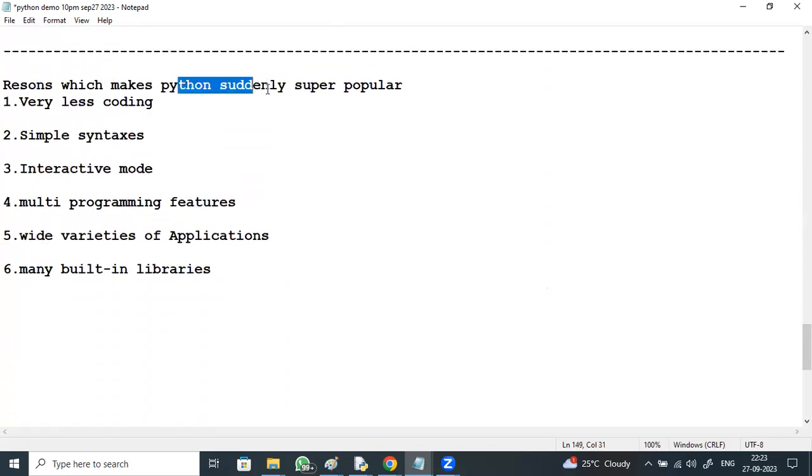Reasons which make Python suddenly super popular, right? Very little coding is needed in Python, not even a quarter of the coding compared with other programming languages. Simple syntax that looks like normal English statements. Interactive mode: we can easily interact with Python statement by statement. For every statement, it gives a response, right?